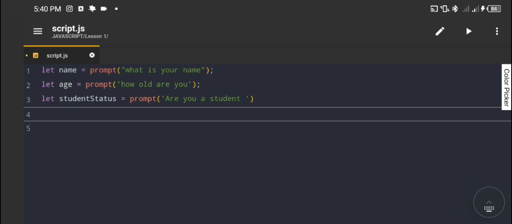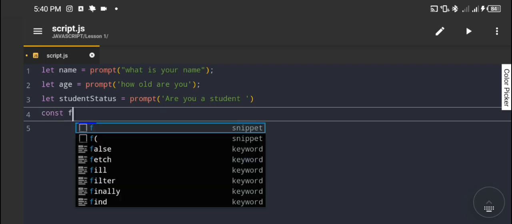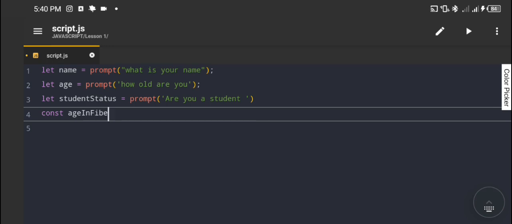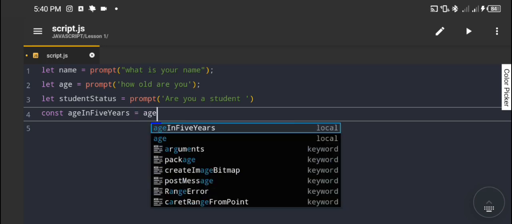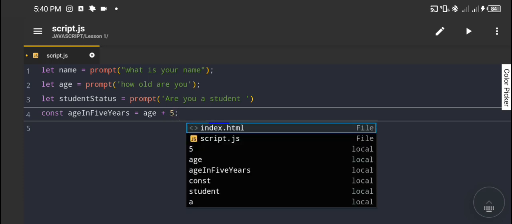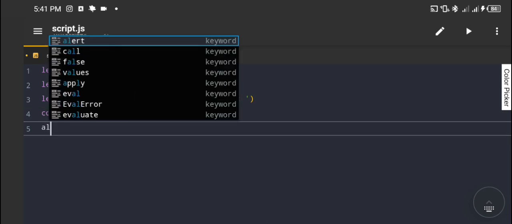Next I'll add another variable that says let age in 5 years equal to age plus 5. We'll probably run into an error. The reason is that a prompt converts every input to a string, which means whatever you enter there, let's say 5, would be a string. When it tries to add 5 to it, it would add two strings, so 5 plus 5 gives 55 instead of 10. So instead of using let, I used const because that will probably not change. Even name and student status will probably not change too. But let's leave it like that.